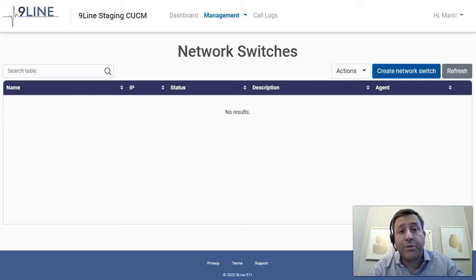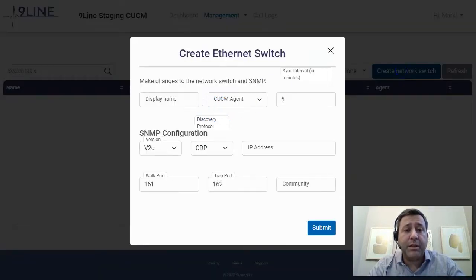Okay, in this video, we're going to go over how to create a network switch in the 9-line portal. So we're going to navigate as an admin into the management section, and then we're going to click the Create Network Switch option. And once we've created the network switch, we're going to be presented a dialog to assign a display name, map the agent that's responsible for polling the switch, the sync interval for how frequently we'd like to poll the switch, and then also define the version and the protocol that we're going to be using to discover phones connected to the switch.